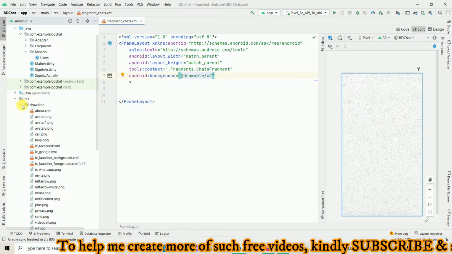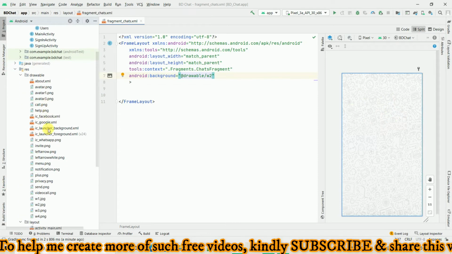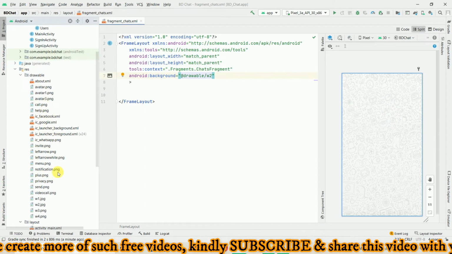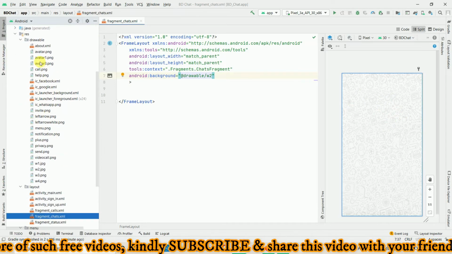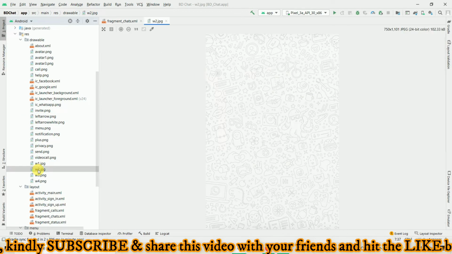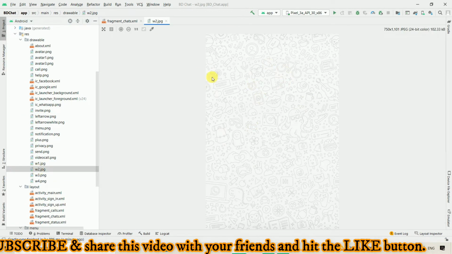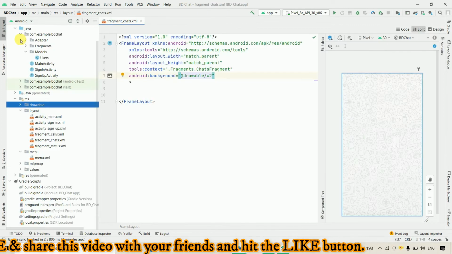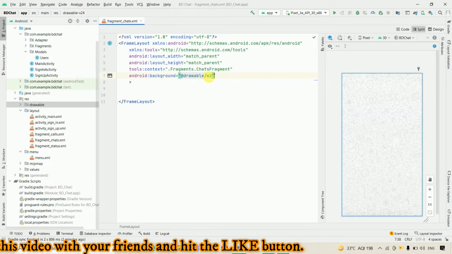In the previous videos I have already provided the link for all of these drawable files in the description of this video. Just download them and put them in the drawable folder. And here you can see we have this W2. If I double click on this, it will open over here. So I'm going to use this one. So close this and collapse this one, and now the image is set.